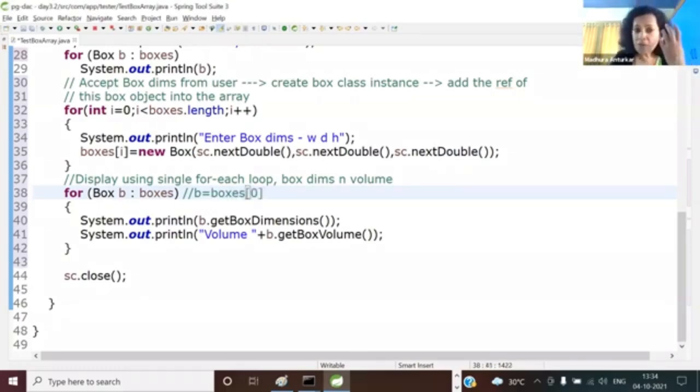But guys, what is boxes of 0 holding? Is it a primitive type or is it an address? It's a reference, absolutely. It's not a primitive type. Boxes of 0 is holding the reference. And that reference is pointing to what? Our first box object. Okay. So in short, it is again copy of references.